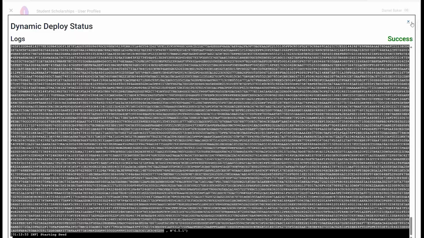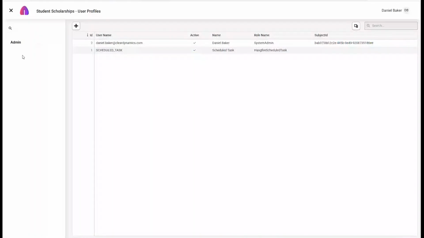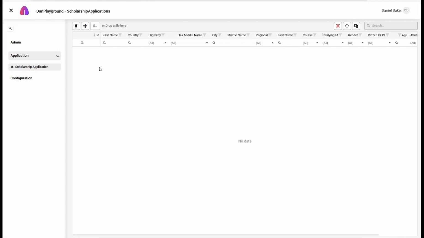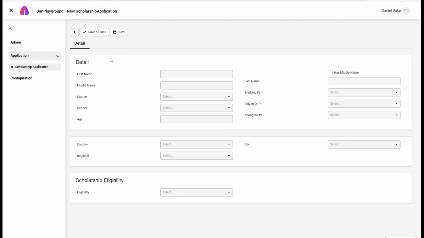Success. So it looks like we have finished. So right now we don't have anything on the side panel here, but now I'm going to refresh the page. And with any luck, we now have our scholarship applications. So this has now used that Excel spreadsheet to generate an application. Within this application, we can now create student scholarships. So we can enter our details in here, our address, and we can see the scholarship eligibility there.